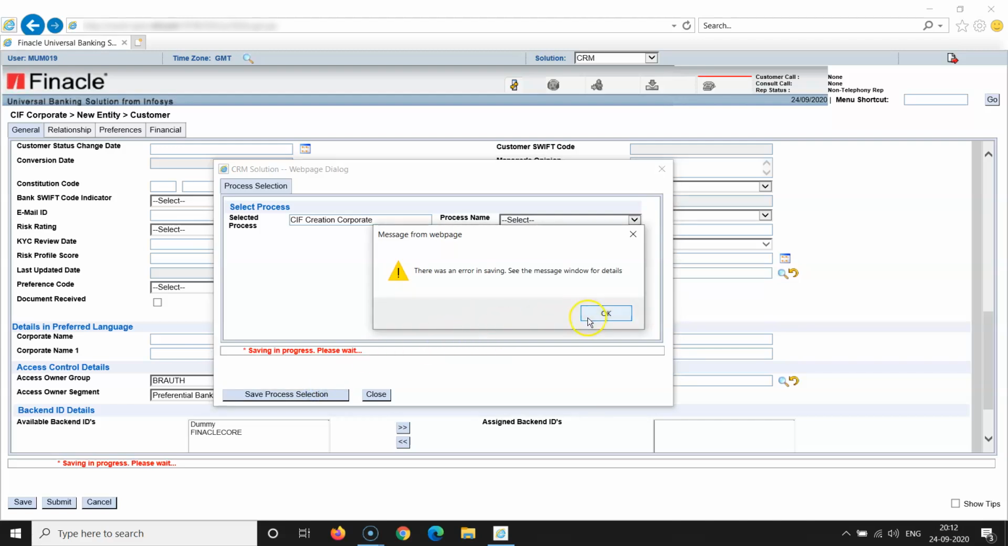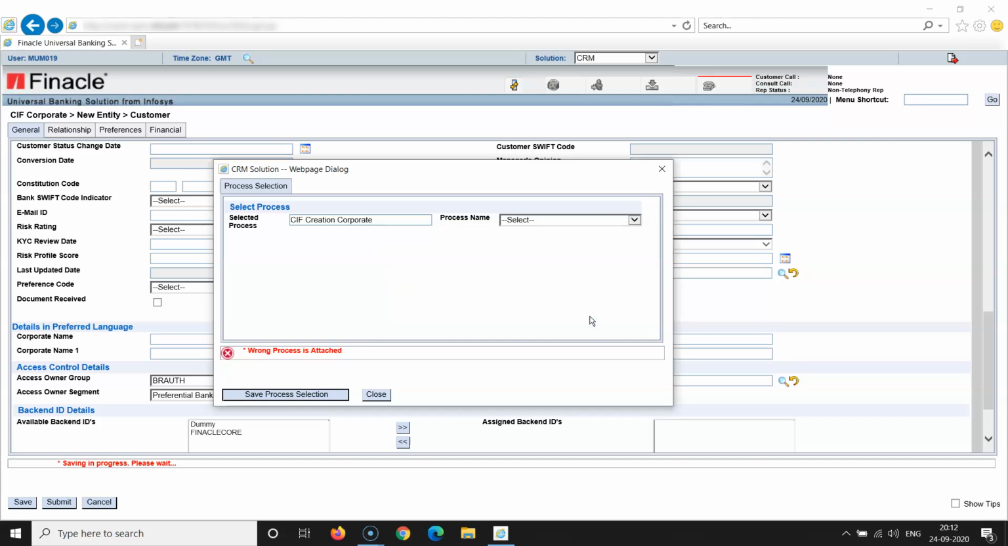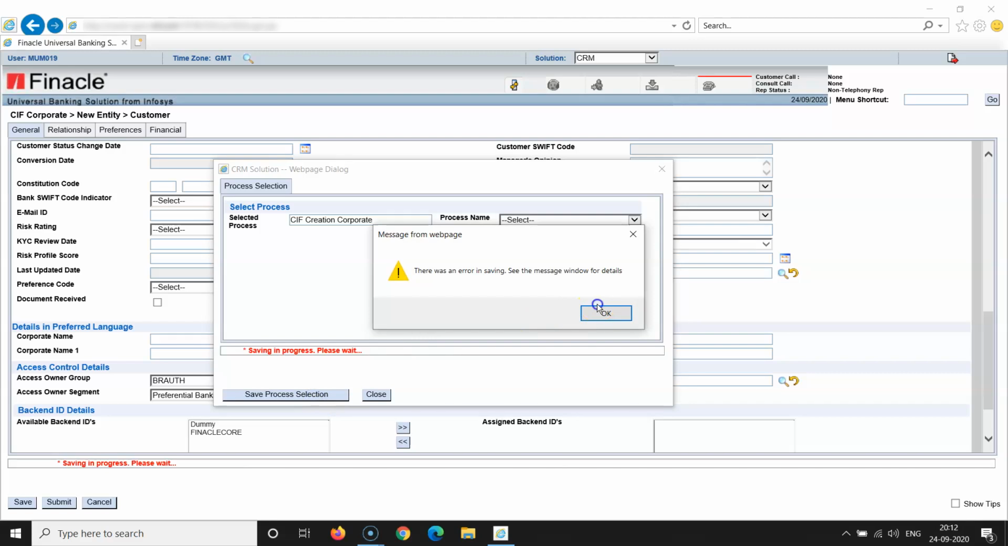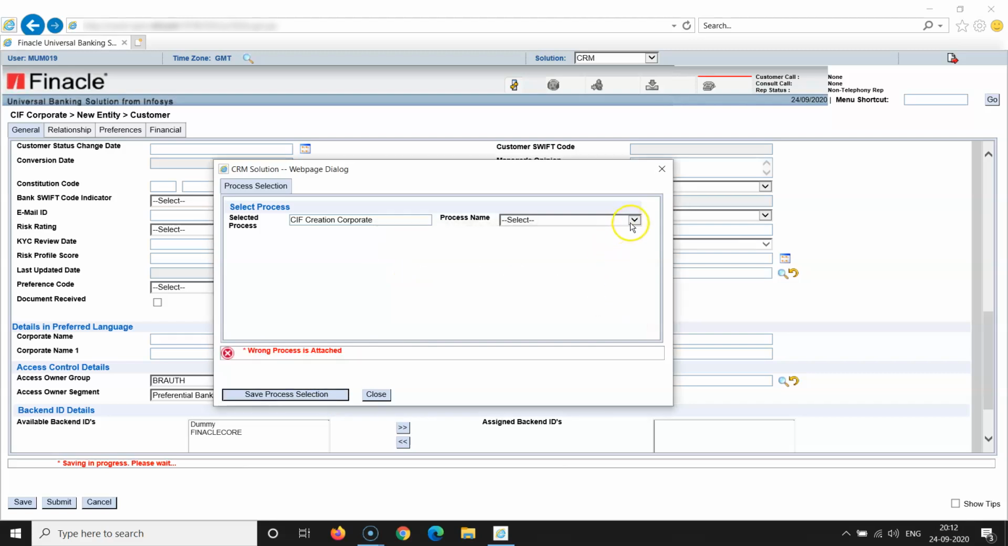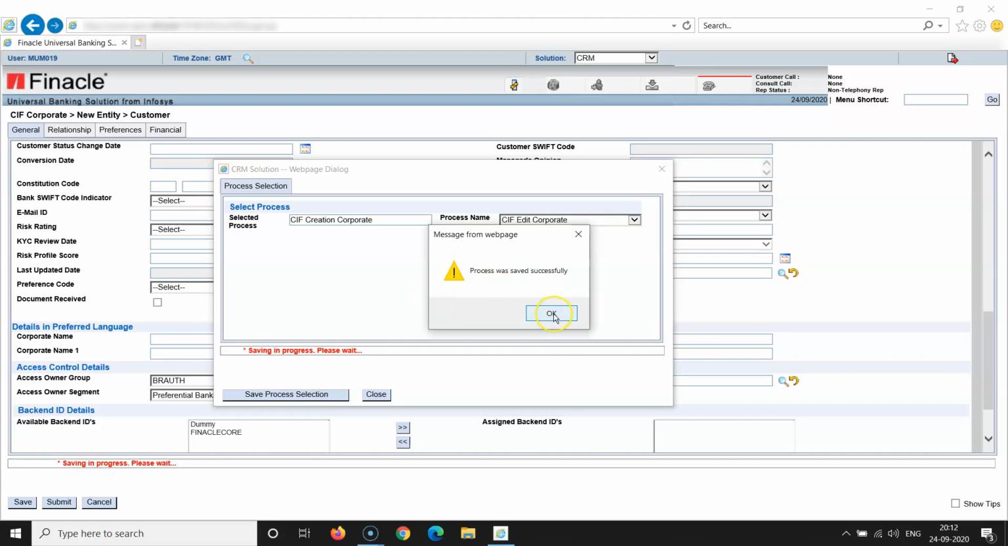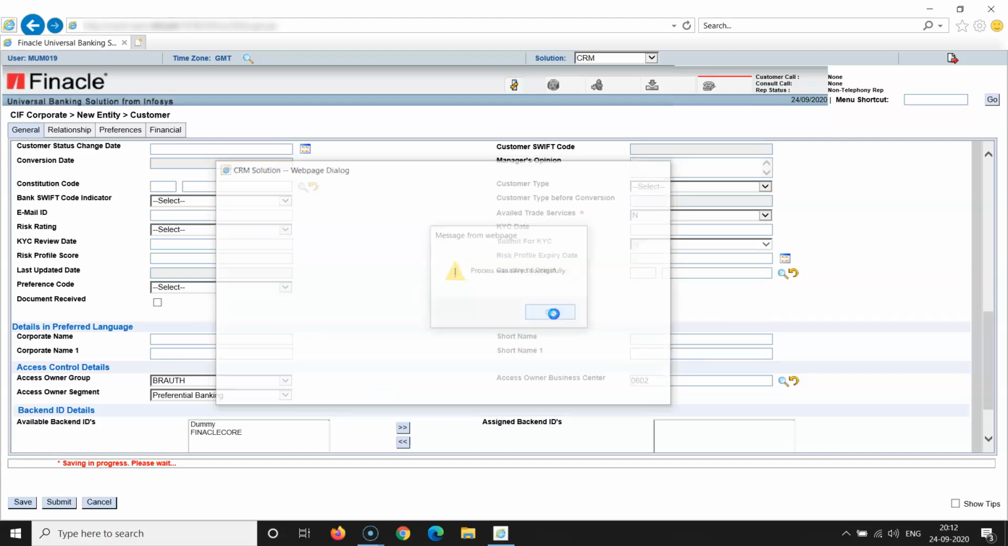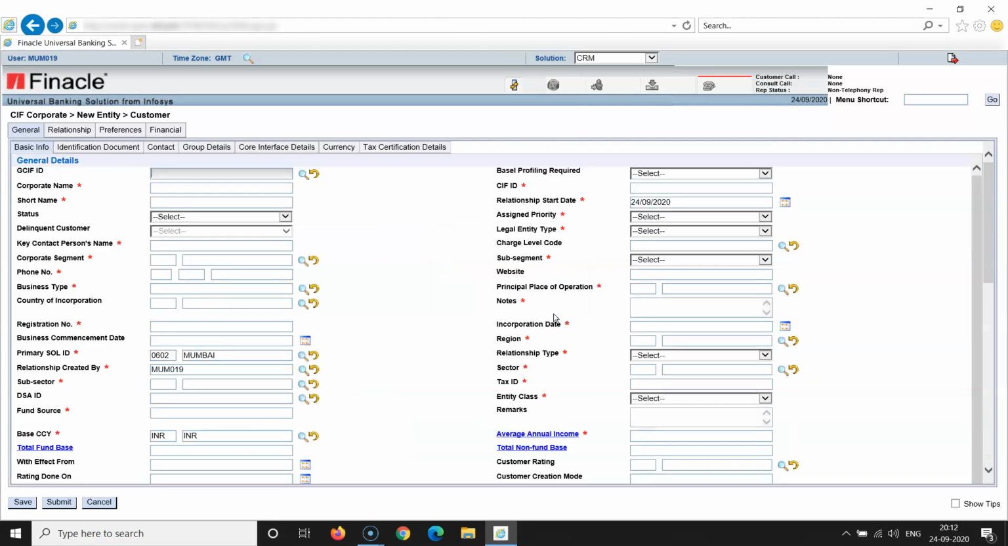There was an error saving. Let's see what happens. Wrong process is attached here. Okay, so let's see why it is giving a problem here. Okay, I chose edit by mistake here, although it is not required. Edit, let me see, process was saved successfully, right? So it should not be added, it should be KIF corporate only, right? This has been created here.